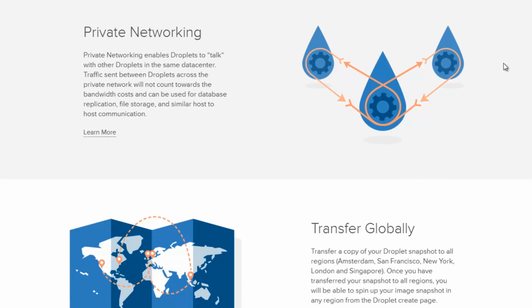Something very cool DigitalOcean has added is private networking. So let's talk about what private networking is. Private networking is when you can have a droplet talk to another droplet in the private network using their local IPs on that network, but it's not actually eating away at your 1 terabyte of transfer data per month.